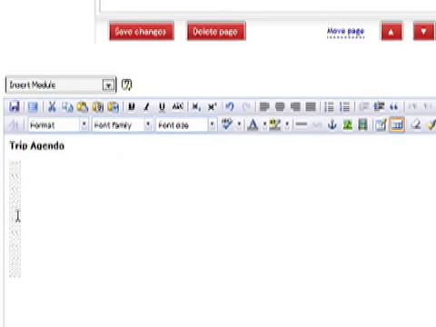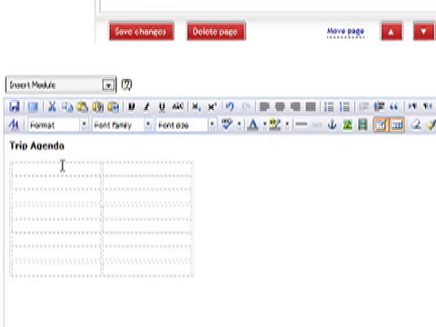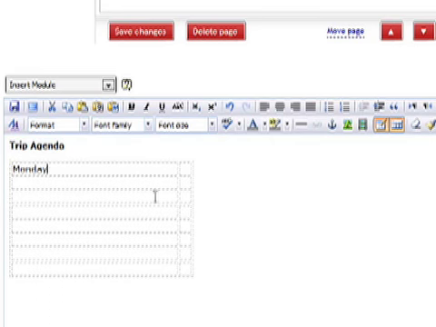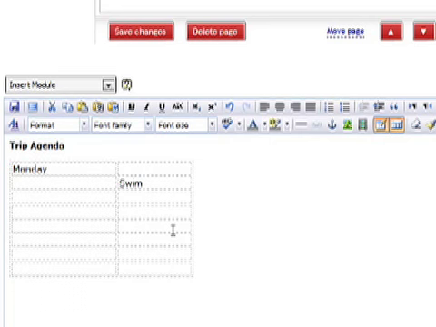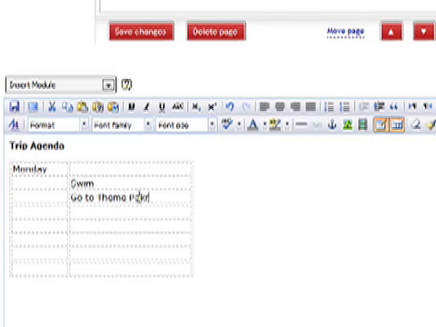And then once you've got your table on here, you can just stretch it out a little bit, and we'll want to put our agenda on here. Let's put down here Monday. And then on Monday we're going to have our little trip agenda. We want to swim, and over here we want to go to a theme park, and then eat with friends.